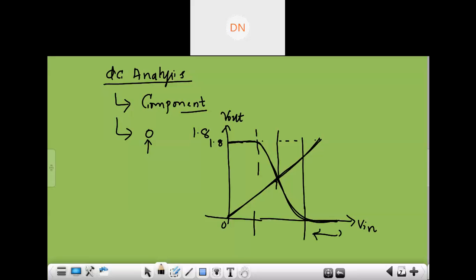Okay. So when your Vin is very low, you are changing your Vin from 0 to 1.8. When Vin is very low, the output is high. When Vin is high, your output is low.